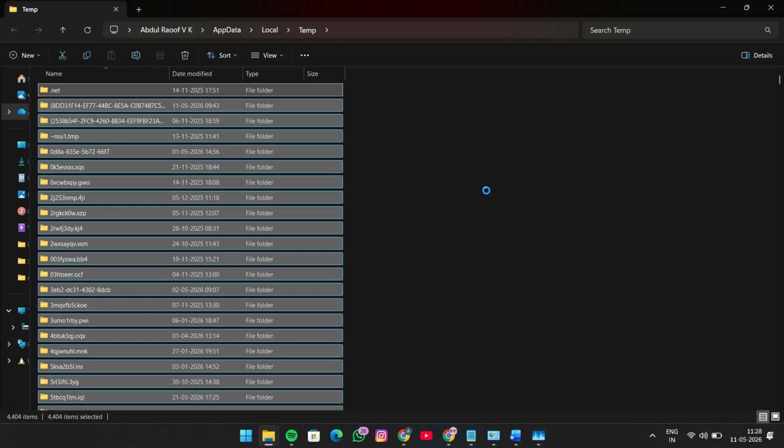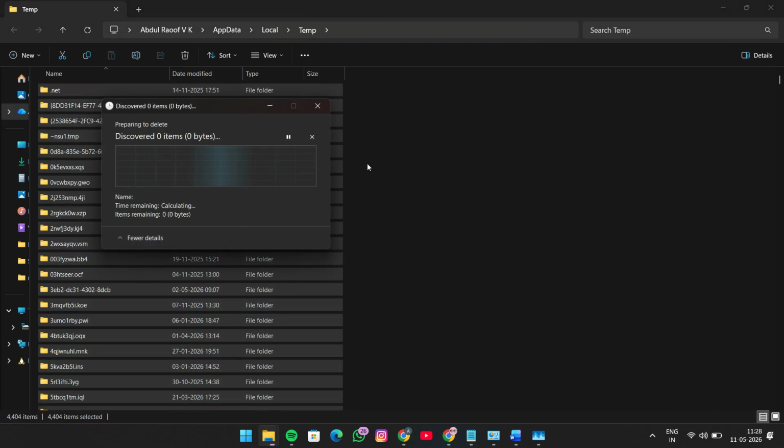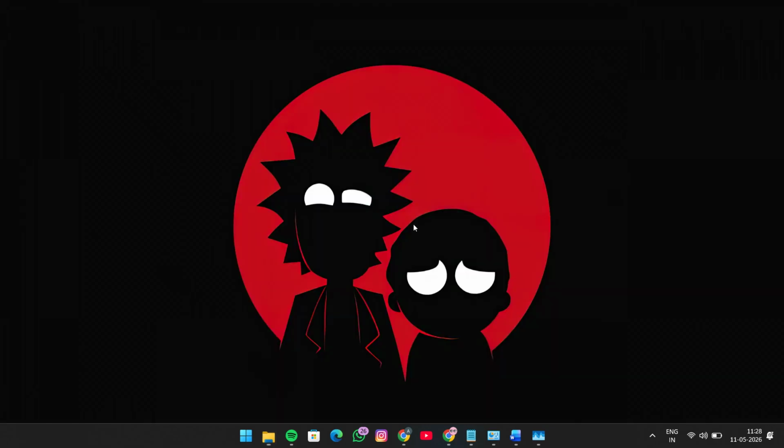Now press Ctrl and A on your keyboard to select everything in the folder, then press Delete to remove the selected files. If Windows asks for confirmation, go ahead and confirm the deletion. Don't worry, these are temporary files, and removing them is a common way to free up space and fix application errors like this one. After that cleanup is done, the next step is very important.